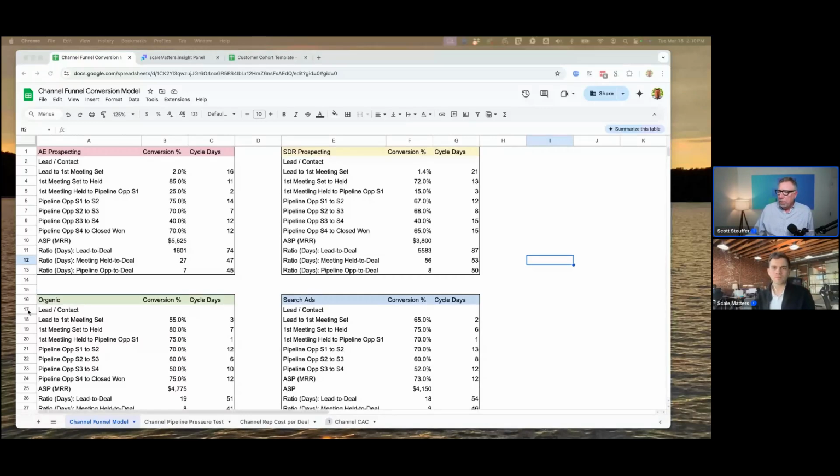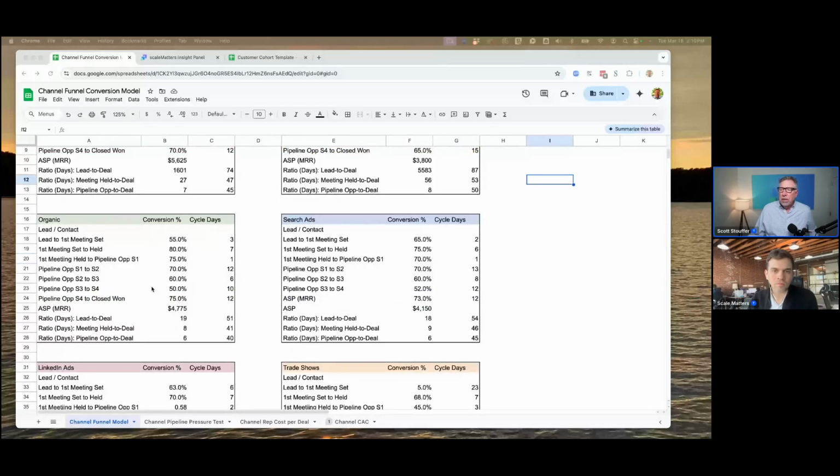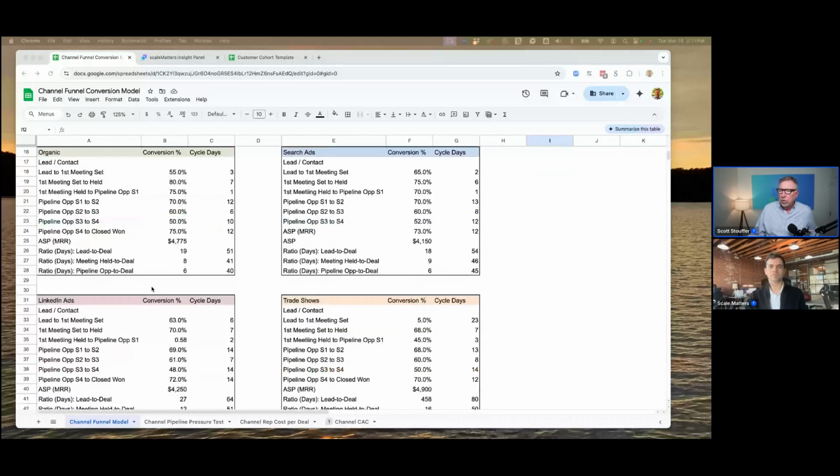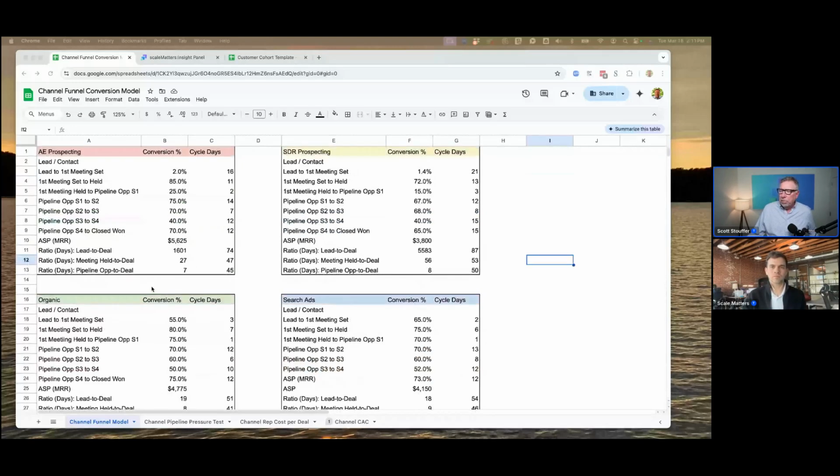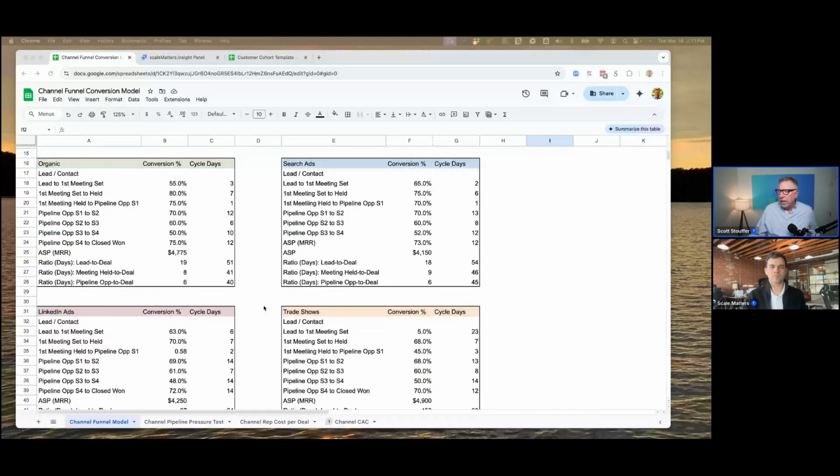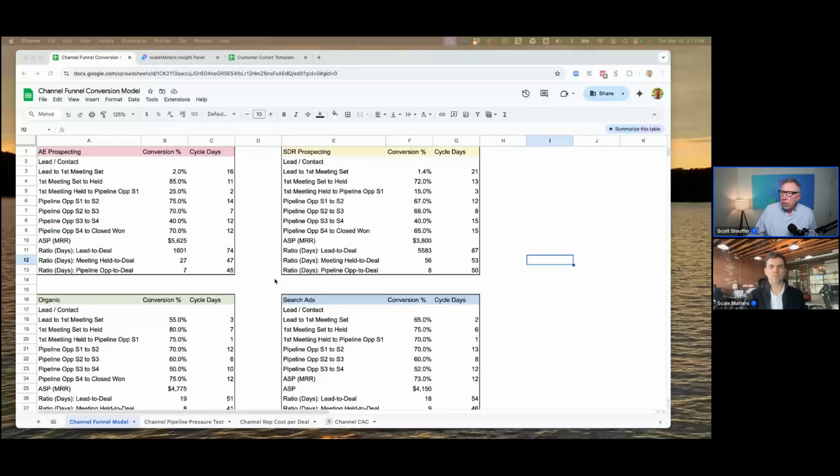This particular company has 6 different channels or strategies, whatever you want to call them, that they use to source prospects and customers. AE and SDR prospecting, organic, search ads, LinkedIn ads, and trade shows. Each of these blocks is the funnel model for that strategy or that channel. And I'll just walk through one so that you understand what we're looking at. It starts with leads. Some portion of those leads in this company's process convert into initial discovery / qualification meetings that get set up.